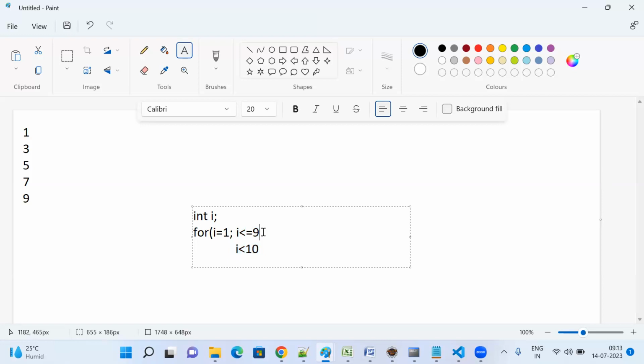Then a semicolon, and I is equal to I plus 1, to use for increment. Then, for what we have to execute in this for, there will not be a semicolon over here. So what will be here? An opening curly bracket.